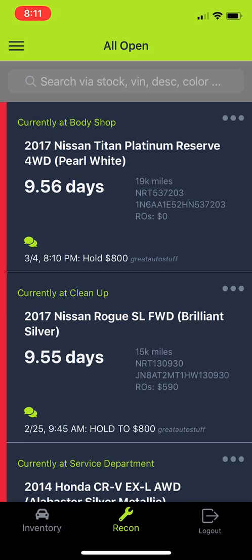This recon app, using it in the recon department, is really great for your team back there. They don't have to go to the computer to move a car. We can keep up with what's going on. We know where our cars are. We know how long they've been there.